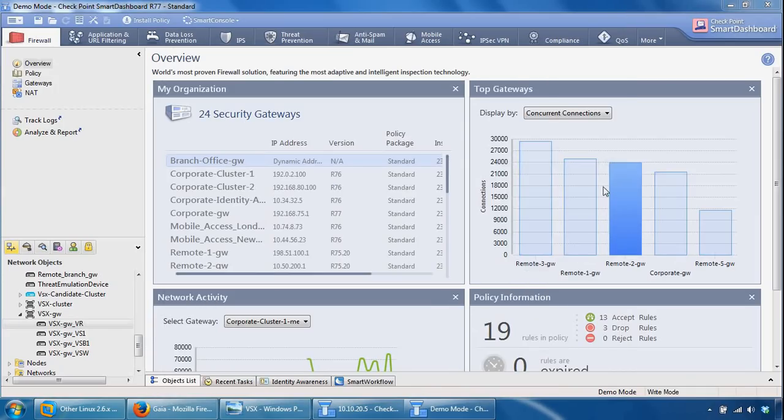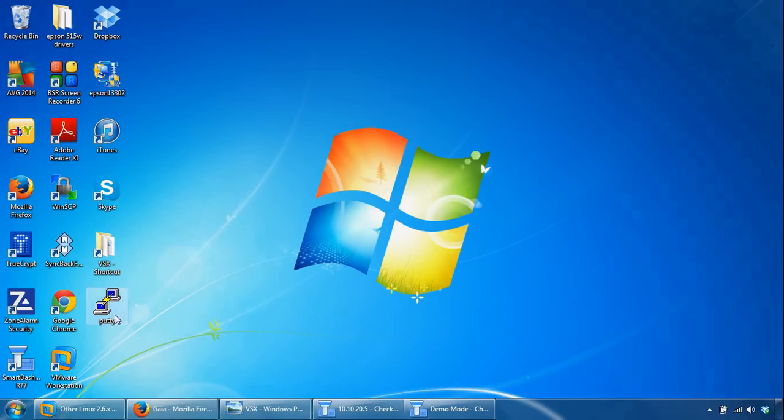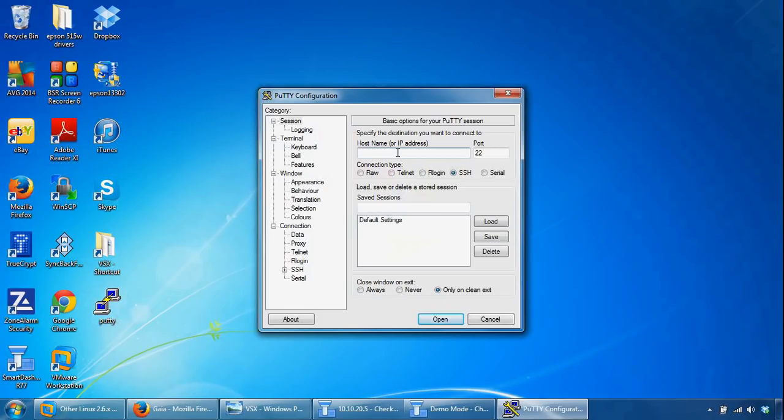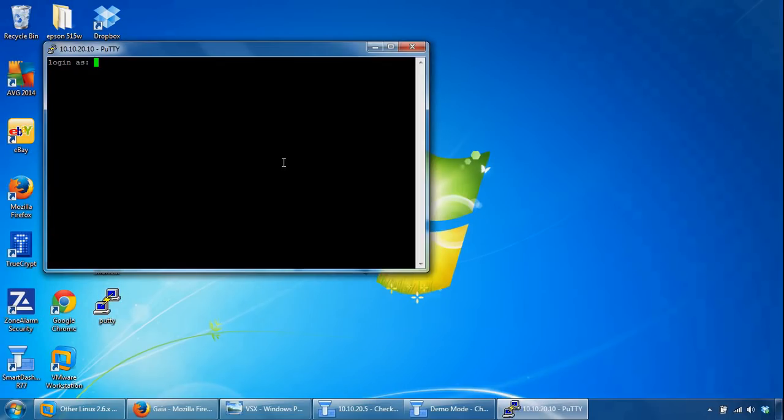The one bit I've missed out is the command line, so we can have a look at the command line as well, which we need PuTTY for. So I've got it on my desktop. If we log in with PuTTY, you can actually directly log into the VSX gateway via SSH, and you can run commands from there as well. So let's log in. Let's wait for this to come back. It's sometimes a little bit slow. Okay, so let's specify the password, and I'm logged in.